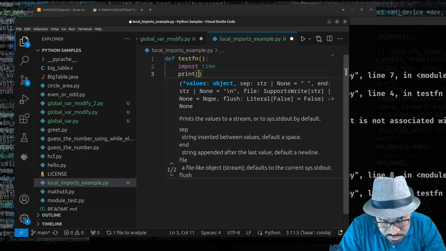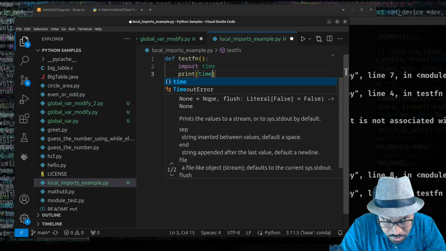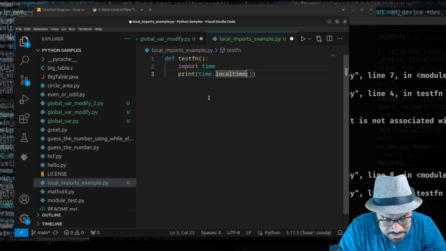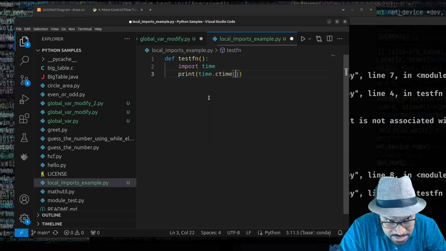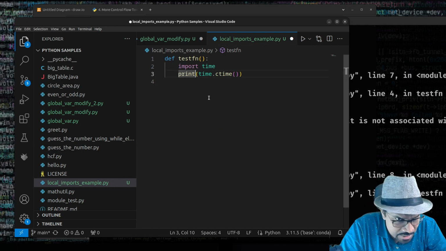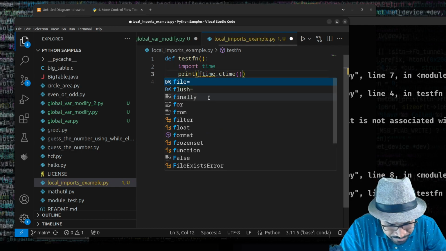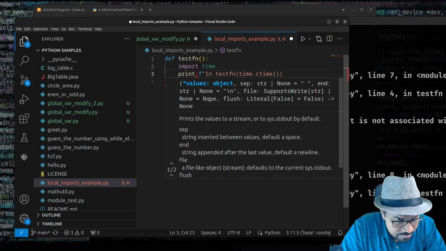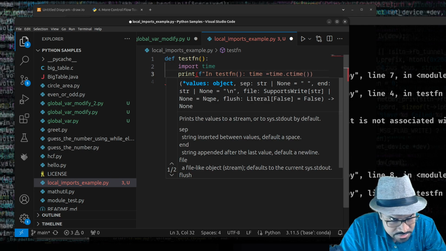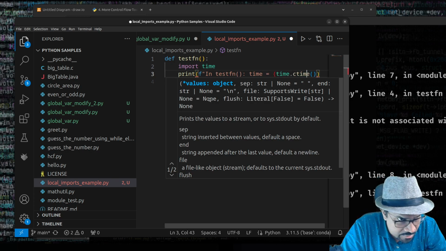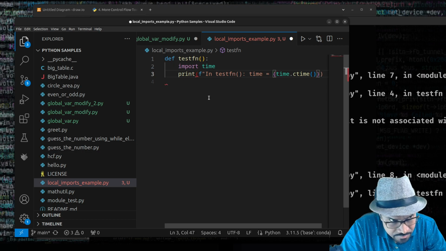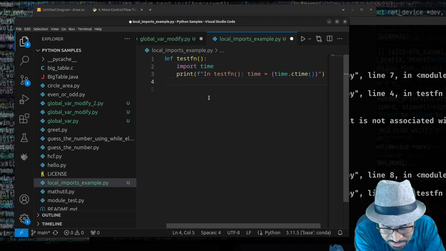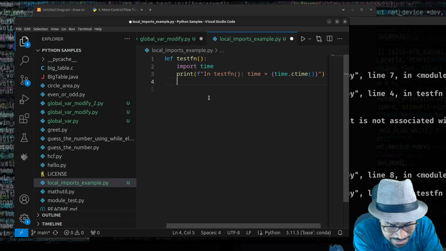Which means that you can actually use time.localtime inside this function, or maybe I'll use ctime, which is more convenient. It just prints a human readable time in this case. And let me make it more detailed. It says in testfn, time equals, and I'm just going to use time.ctime. So I'm trying to access a module and the module's members, through the module, inside a function here.